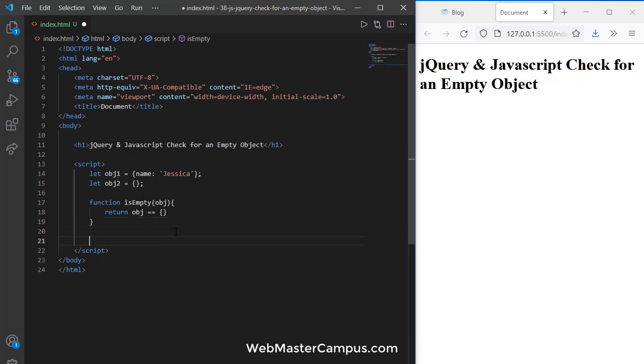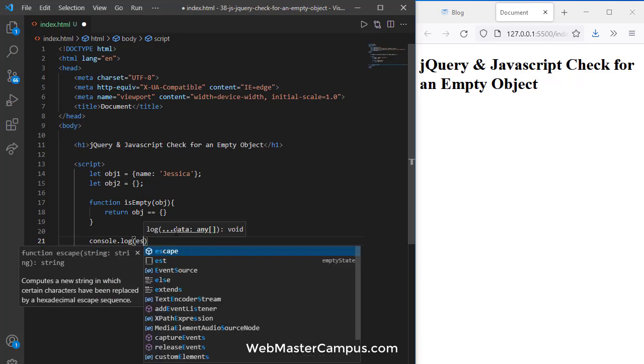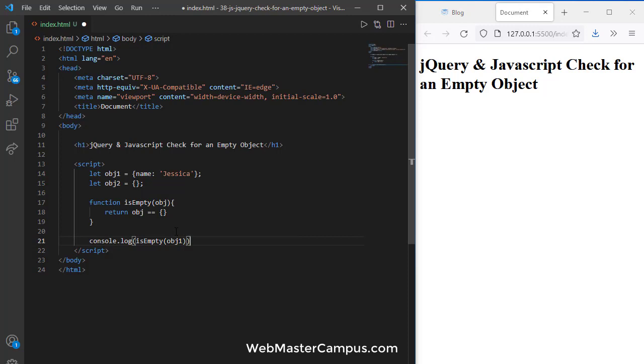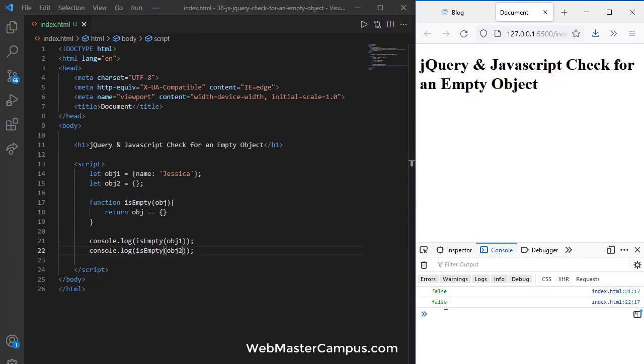Let's do console.log, and I'm going to pass isEmpty(obj1), and let's pass the other one, which is object2, and refresh this, open the console, and here we go. So both are giving false. Actually, the second one should be true because it's empty. You can see it's empty. So this comparison doesn't find out whether it's empty or equal, because they are objects.